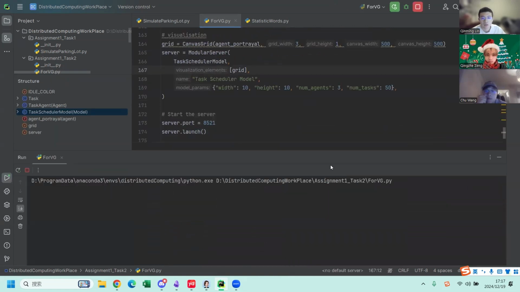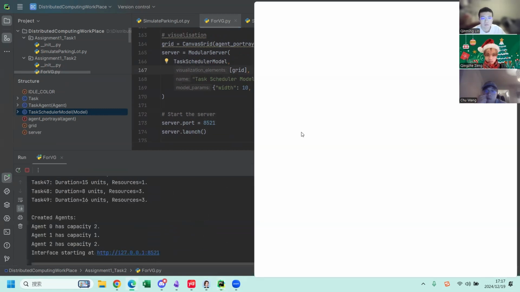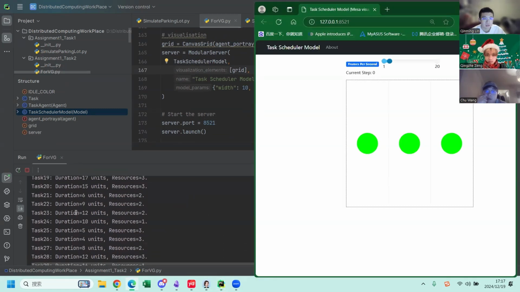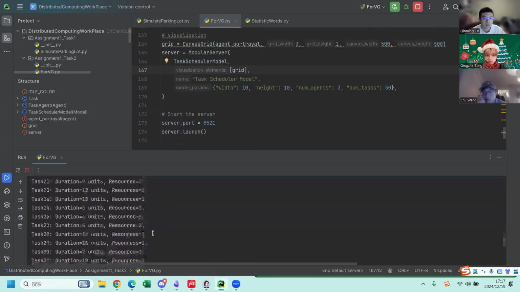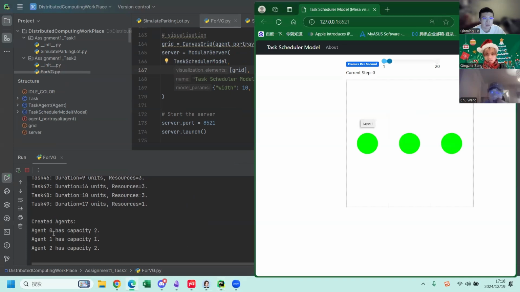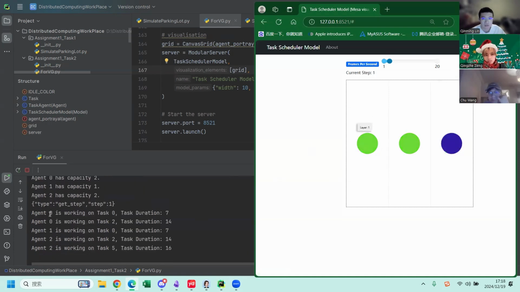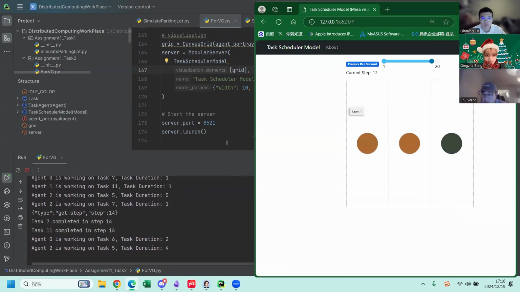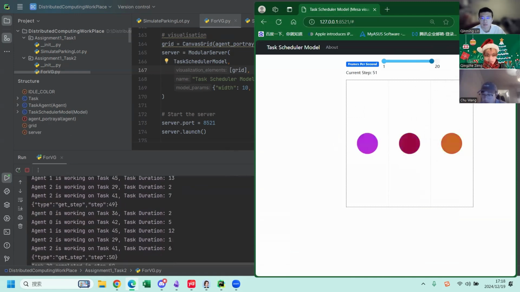We can show. As you can see, the canvas presents the tasks. And the agents: you can see agent 0 has capacity 2, agent 1 has capacity 1. So let me go step by step. Agent 0 is working on task 0, duration 7. And then we accelerate the process, as you can see.